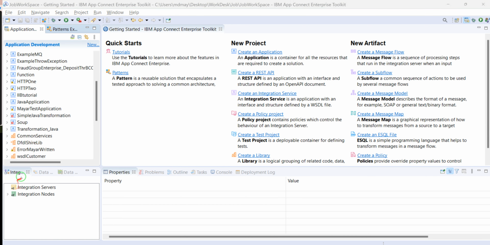Below that there's the integration explorer. So what are integration nodes? An integration node in IBM is a runtime component that hosts message flows to facilitate message transformation and routing within the integration environment. It acts like a container for deploying those applications. In the runtime, integration connects various applications, services, and systems by processing and routing messages between them.